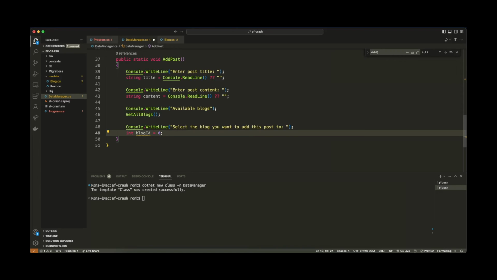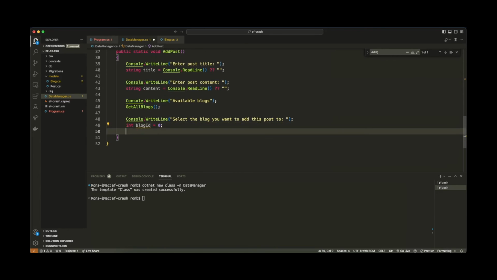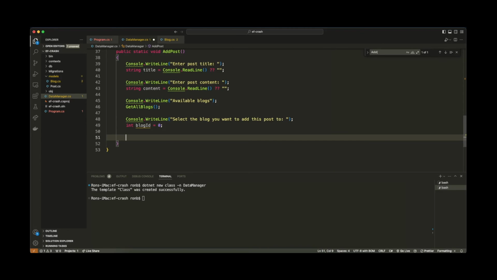Okay. Let me see what's going on here. It's giving me a squiggly line. That's probably because I haven't used it yet. Let's move on and we'll figure it out later. Okay, so we'll assign blogID as 0.